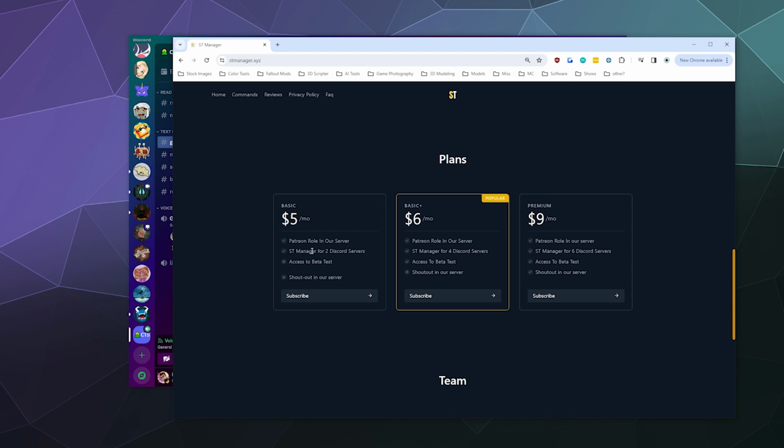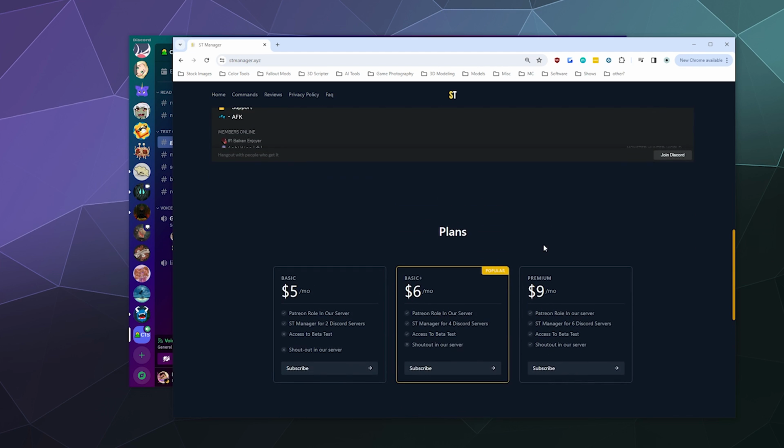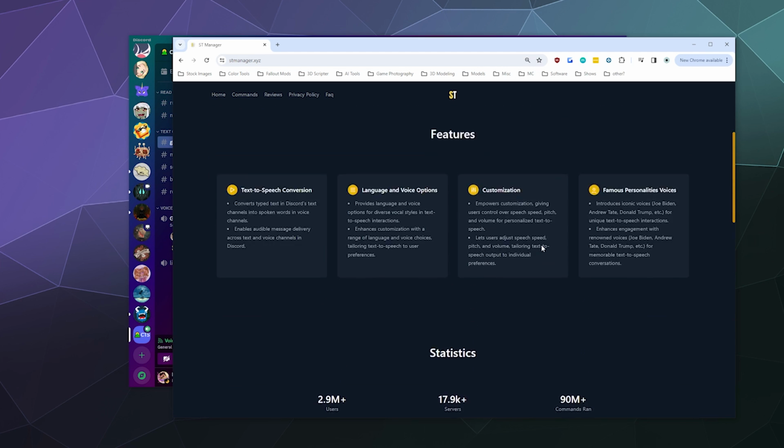You can have ST Manager for 2 Discord servers. You can have access to the beta test features and a shout out on their server. I'm guessing that's priority access to support when you need it. And if you also get the more advanced features of the bot, the better voice models that sound more natural and give you more flexibility with what you're doing. And then if you go all the way up to premium, you get ST Manager for 6 servers, the premium version, access to betas, a shout out, and a Patreon role. It's mostly how many servers it looks like that you want to have premium functionality on for your bot.